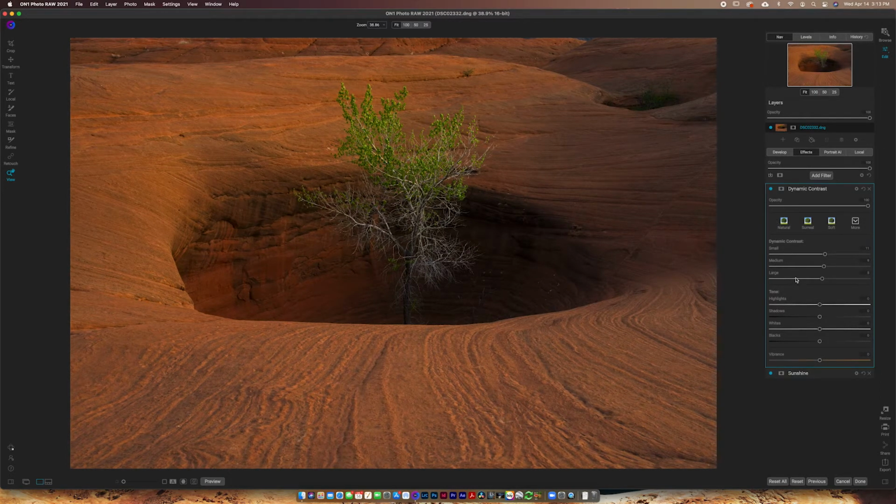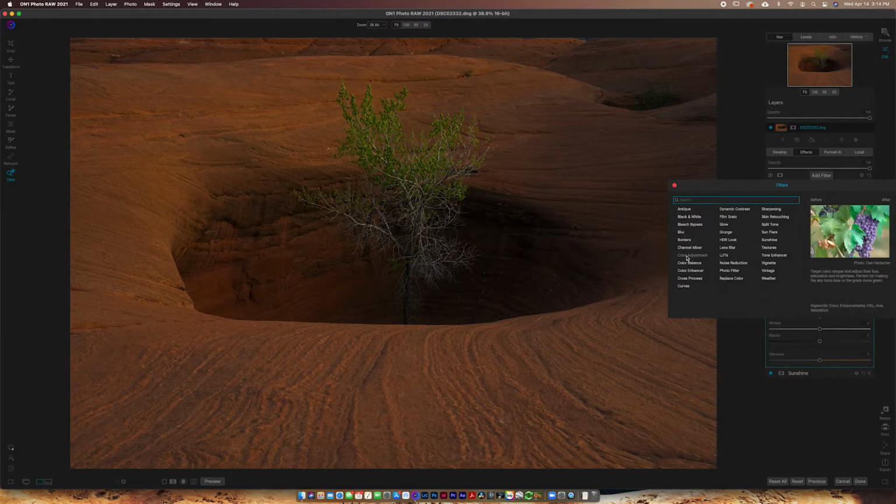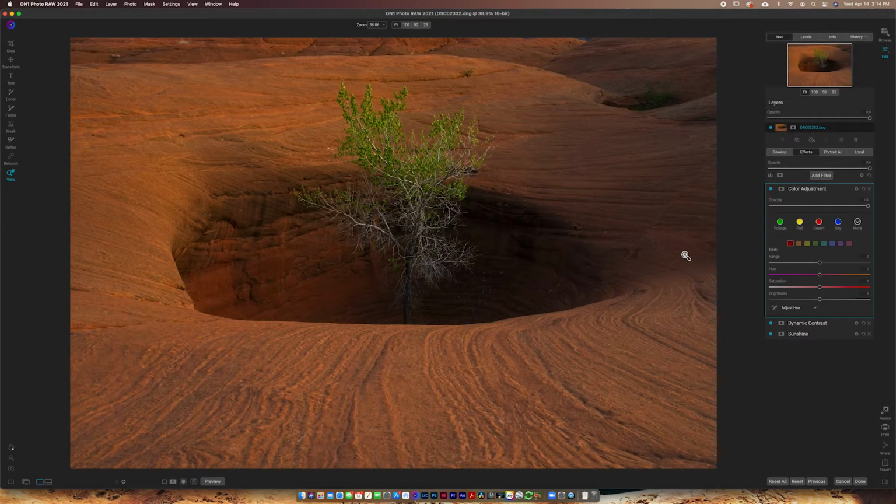Right about there looks good to me. The tree is really starting to pop now. So that's looking good. Now the next filter that you're probably going to use quite frequently is going to have to deal with colors. So we're going to go back up to add filter and we're going to do a color adjustment.